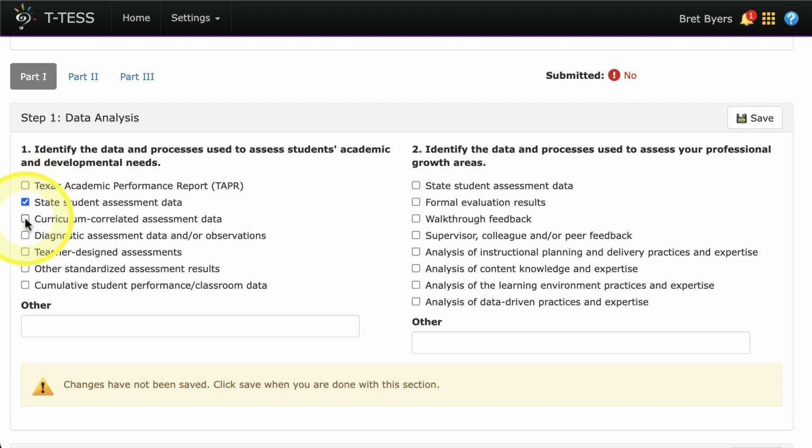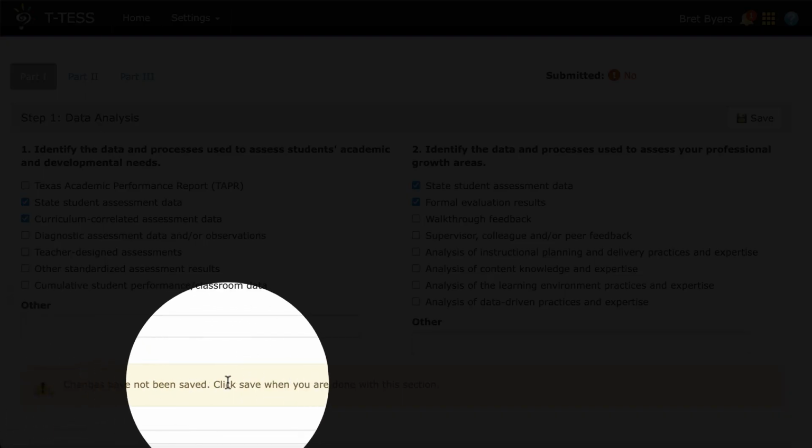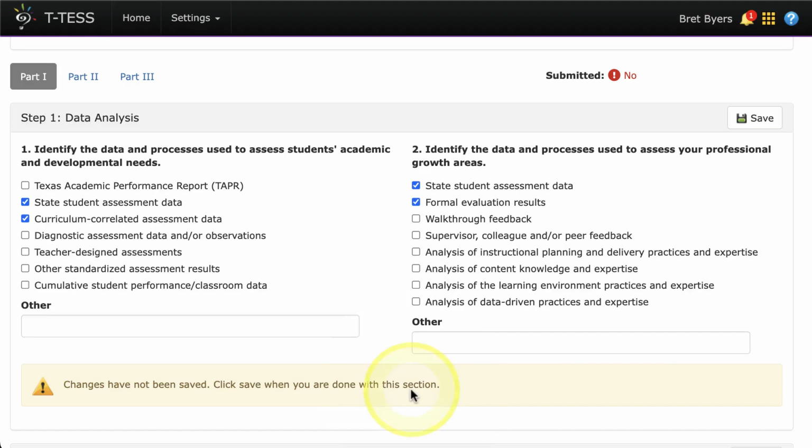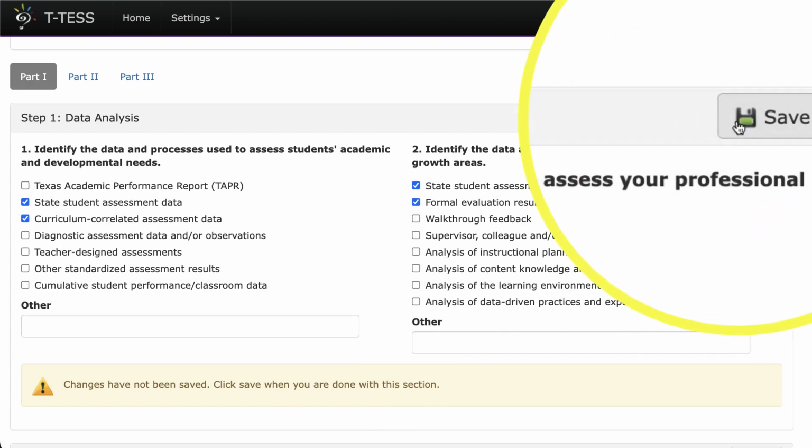Moving back to the top, I'll check a few areas here under data analysis. The first question is going to ask you to identify how you are going to assess your students' needs. In our next column, this is where you will identify what methods are used to track your performance or professional growth areas. If needed, you can use the Other text box to enter information that is not listed. Notice the warning here in yellow at the bottom. Anytime you make changes, make sure to click the Save button here on the top right.